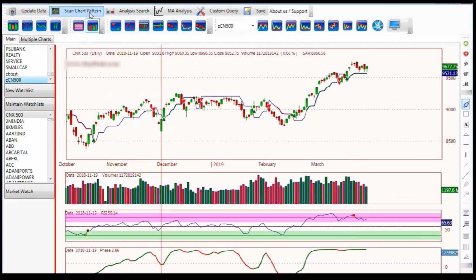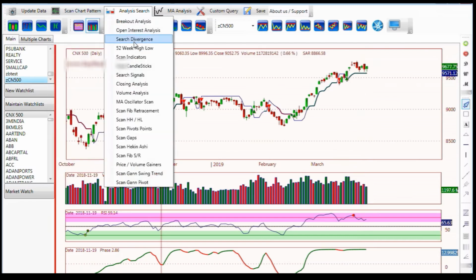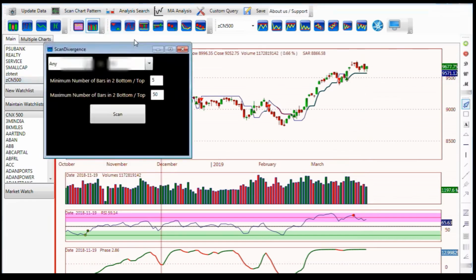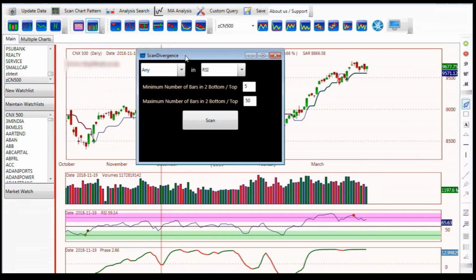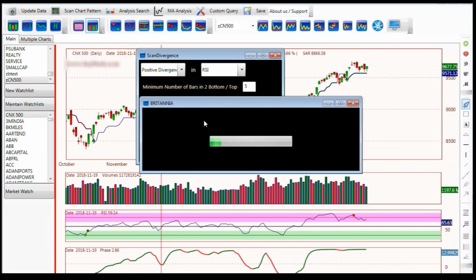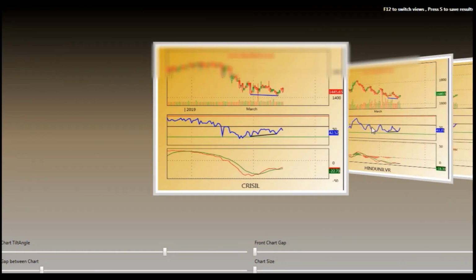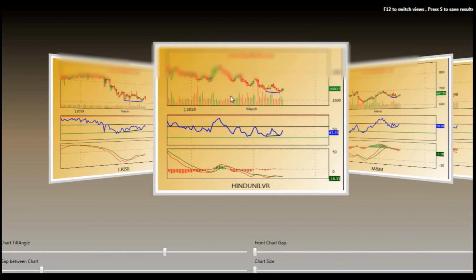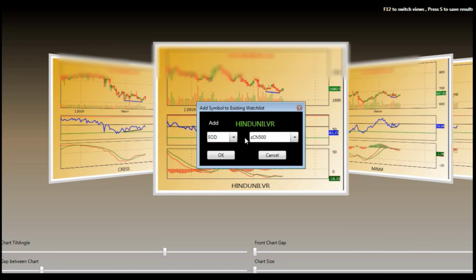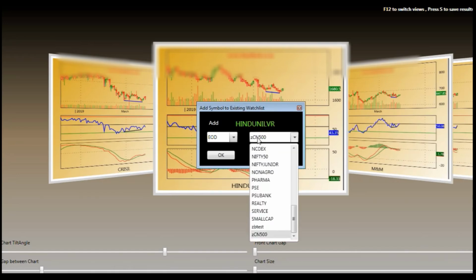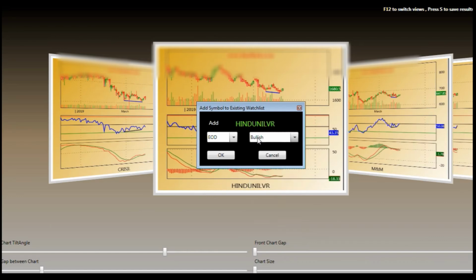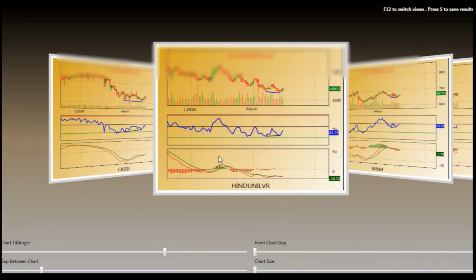Now we will run another scan, say search divergence, and we will look for positive divergence here. We can export any one symbol also, instead of all the results, to any watchlist. For example, we will add Hind Unilever, say, to that Bullish watchlist.